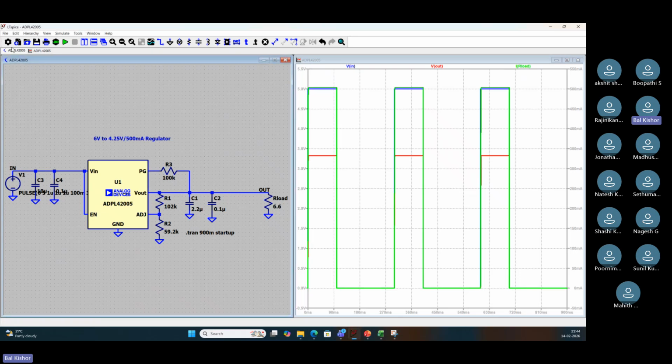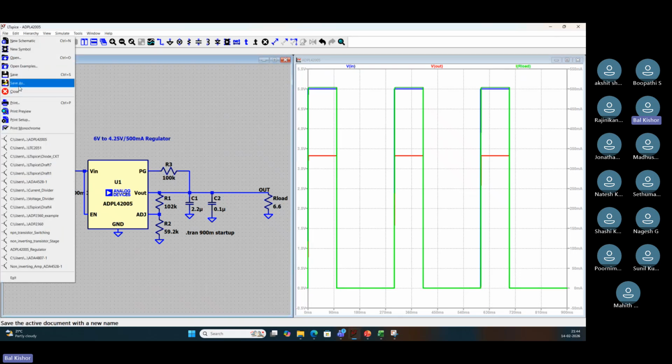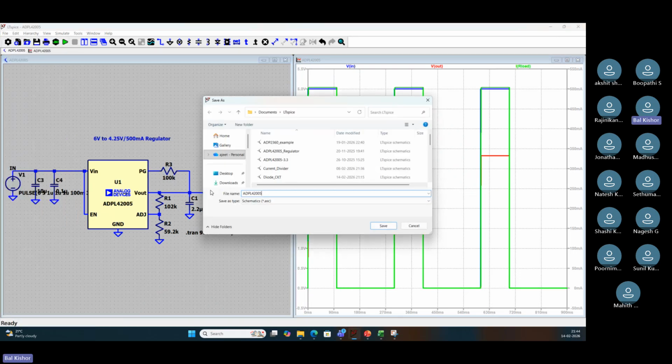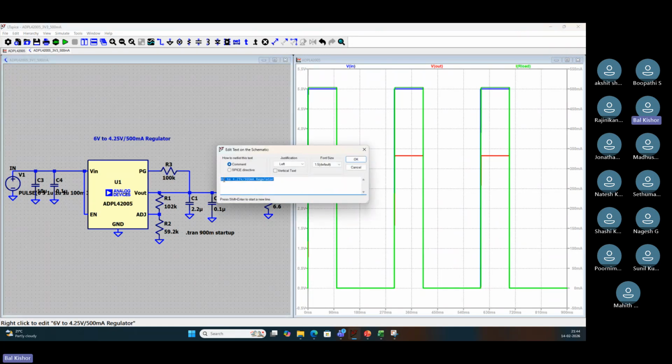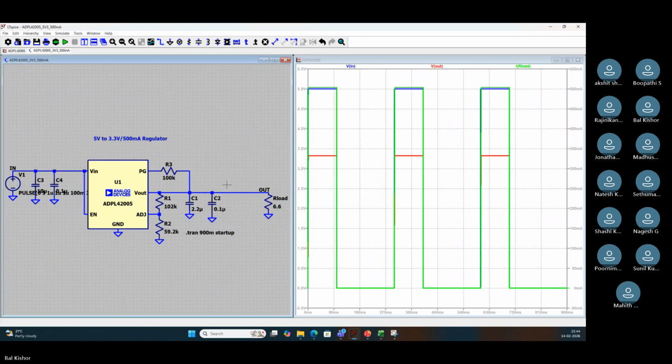Now, since I have designed this circuit, I'll do a save as, ADP L 3.3 volt, or 3.3 volt 500 milliamps. I'll remove this 5 volt. So this became your circuit now.